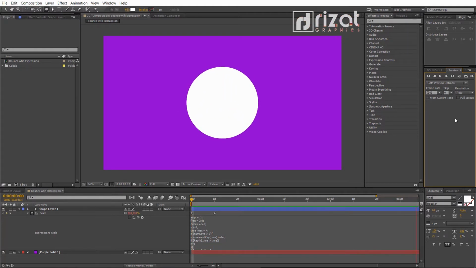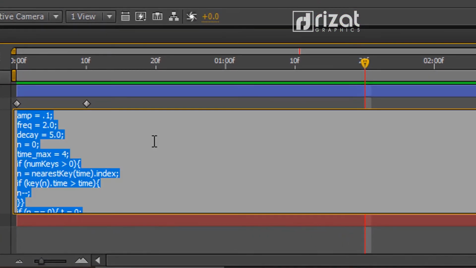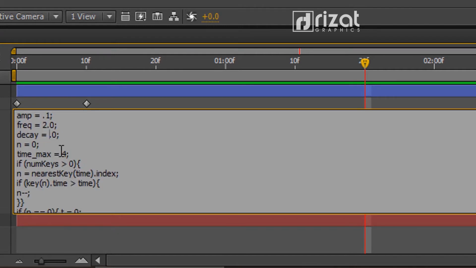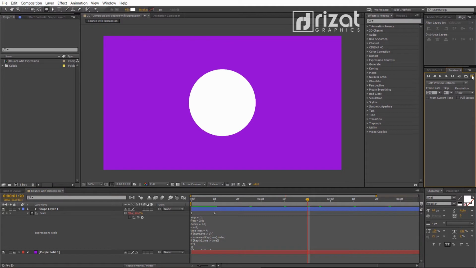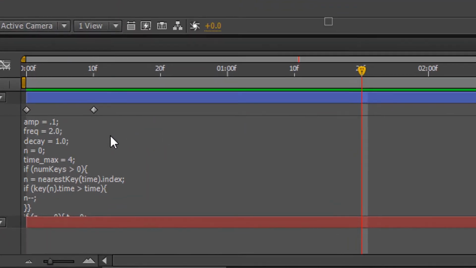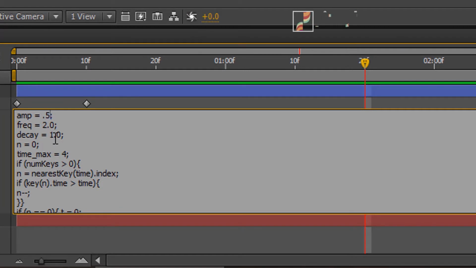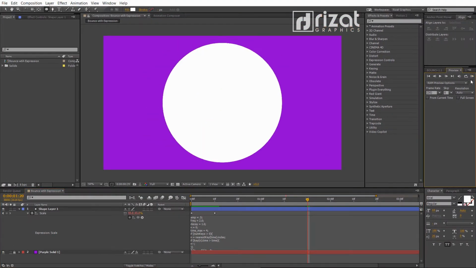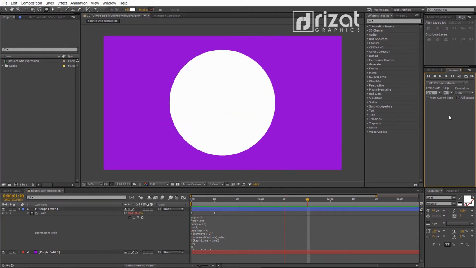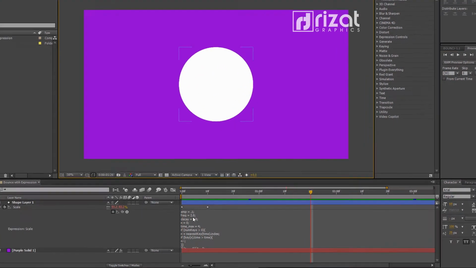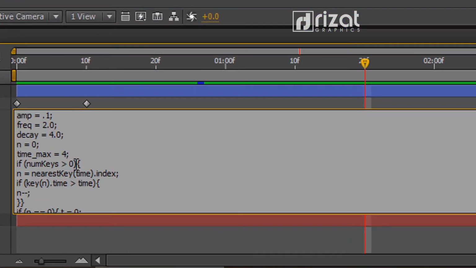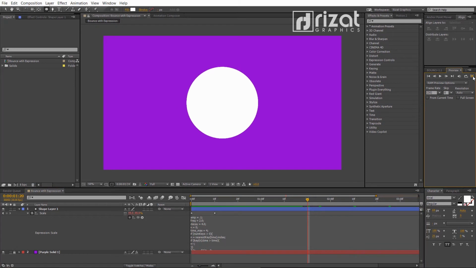As you can see, we don't have any keyframes to control the bounce effect. So, we have to change the values in expression. First, change the decay. Cool. Let's change the amplitude and frequency. Cool. It's working.